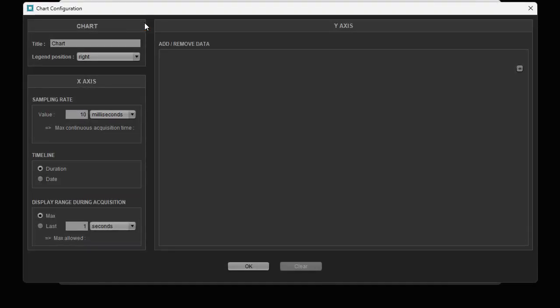We are going to plot data coming from our photoresistor on analog input 0. So name your chart photoresistor data. In the x-axis section, leave the sampling rate to 10 milliseconds. It means new data will be added to the chart every 10 milliseconds. Also leave the timeline set to duration so that the timeline starts at 0 seconds. And finally, for the display range during acquisition, let's only display the last 10 seconds.